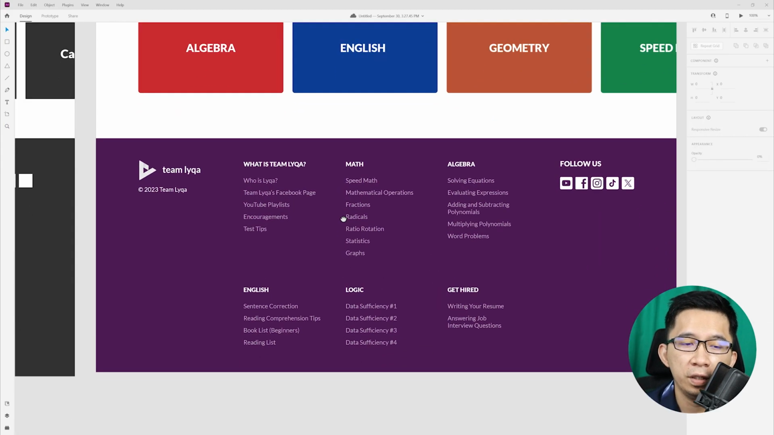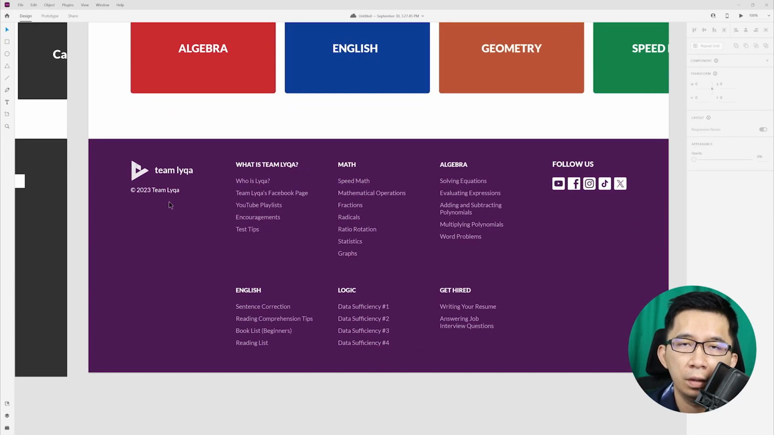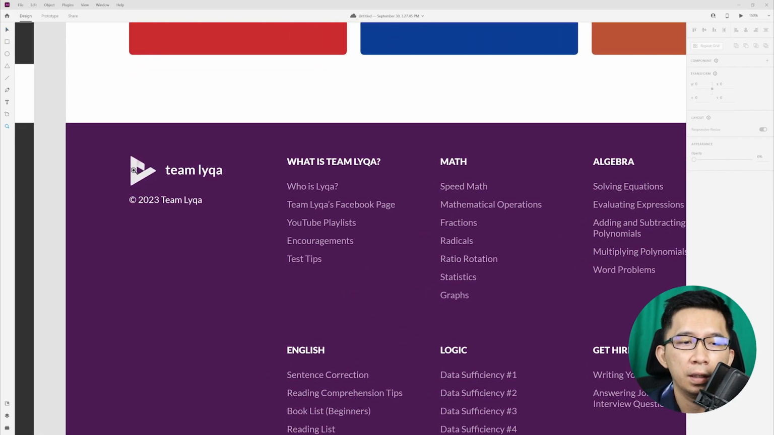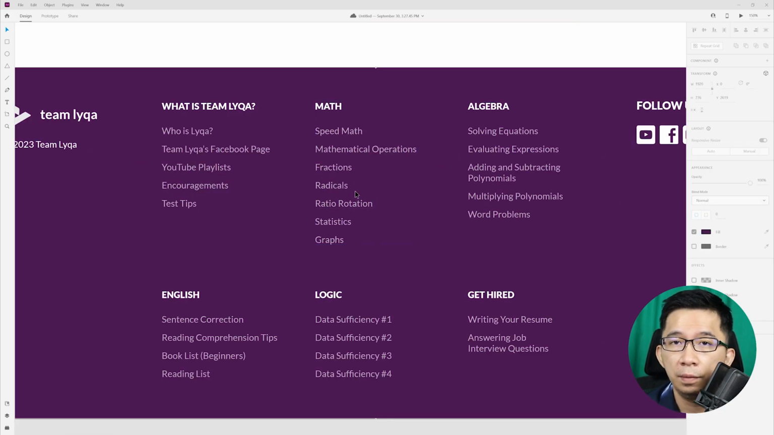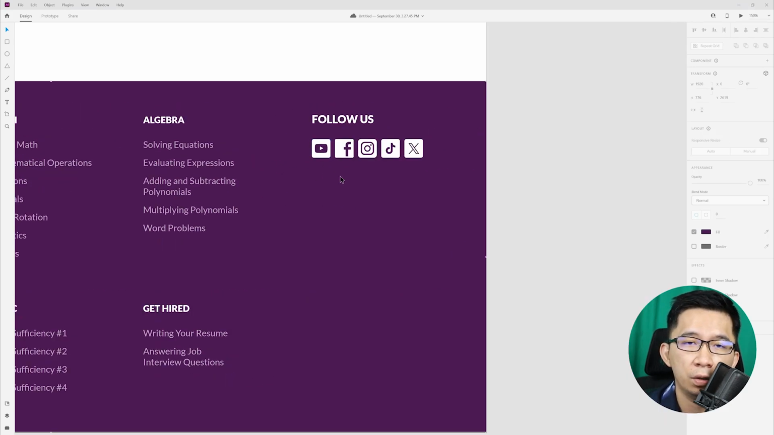Okay, now we are done with the footer section. So let me explain the things that I've done in here. Again, I implemented the logo of Team Lyqa in here. And in the middle are still the links within the website. And on the right side are the different social media links for Team Lyqa, like the YouTube, Facebook, Instagram, TikTok, and the Twitter social links.